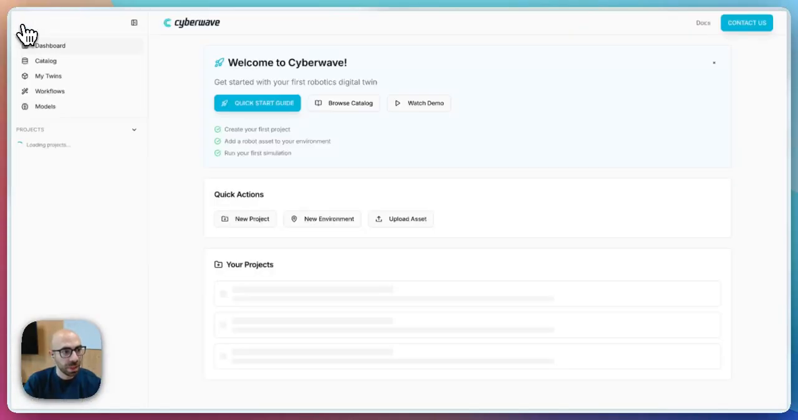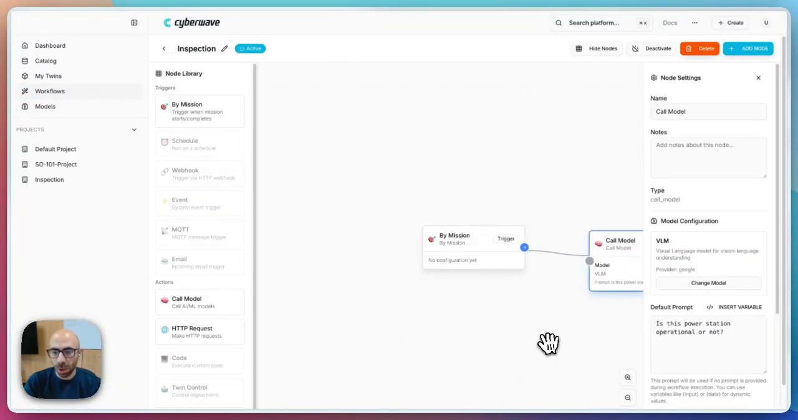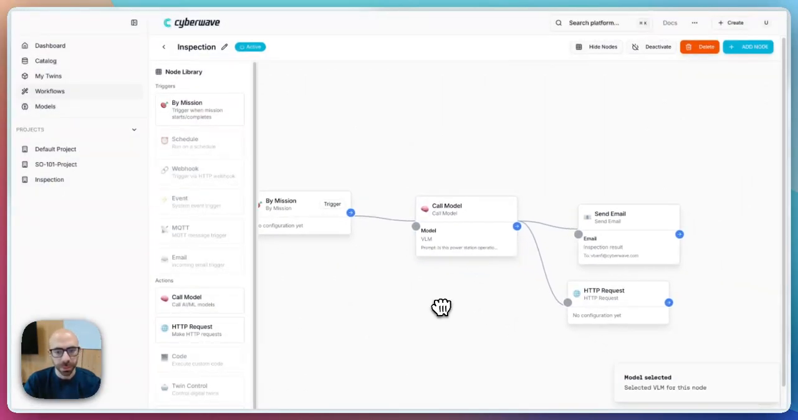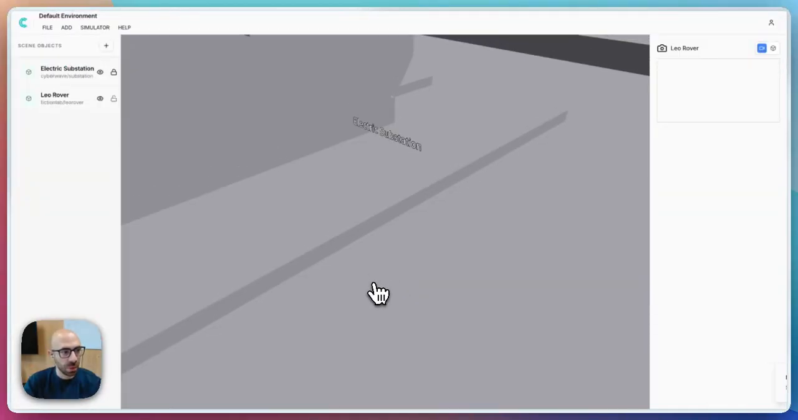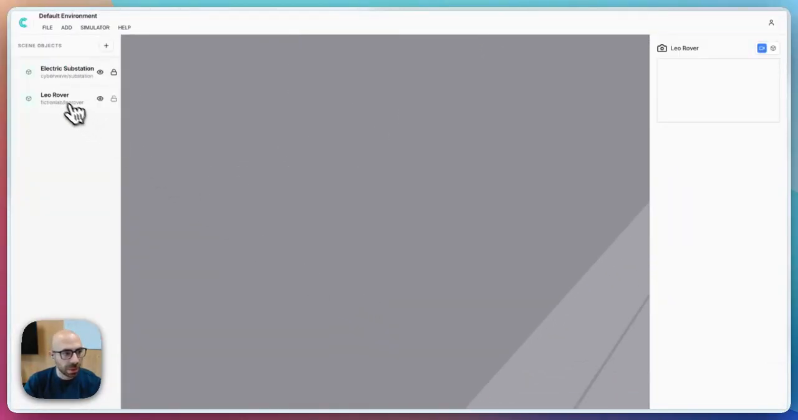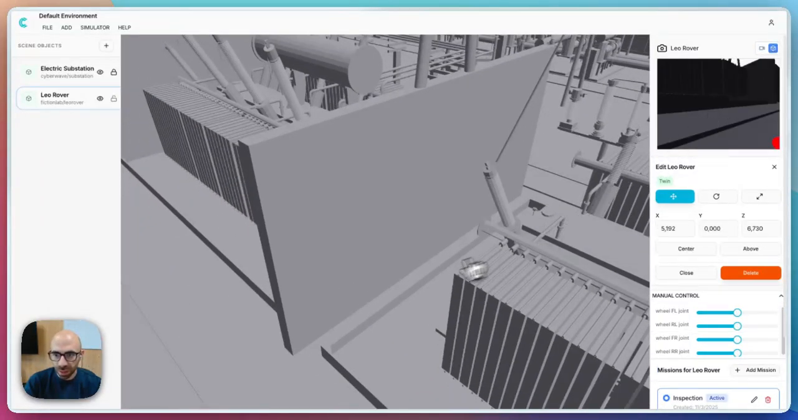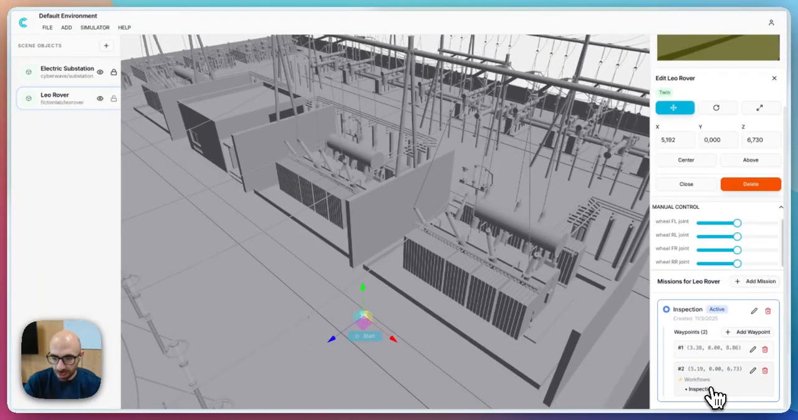Oh, and by the way, when I'm selecting a workflow, I call a model. Which model? Well, you can choose between the Cyberwave model catalog. So in this case, I'm choosing a VLM. Okay, so let's take a look at what happens now. So we go back to our environment and we select the rover again. And let's take a look at the simulated environment camera here. And now let's trigger the mission and see the workflow in action.